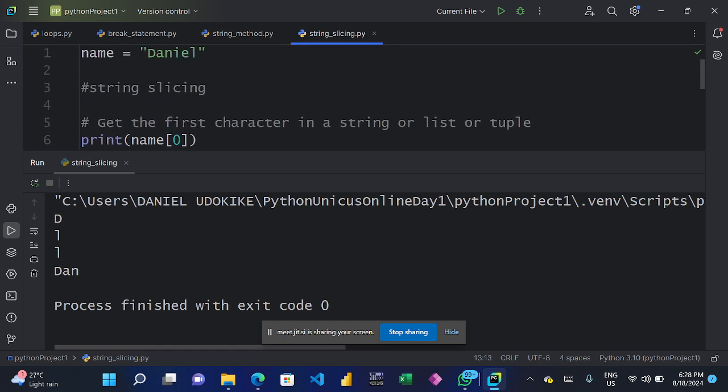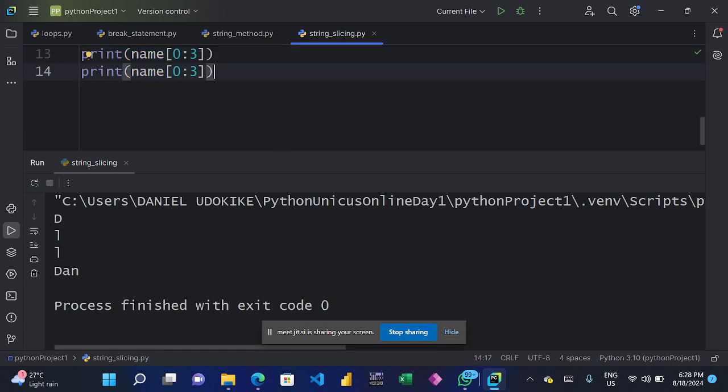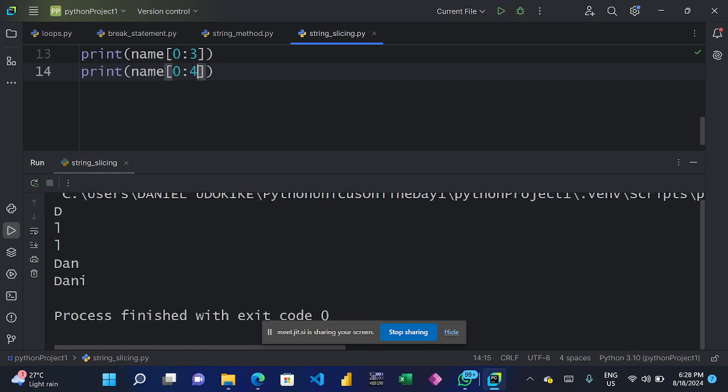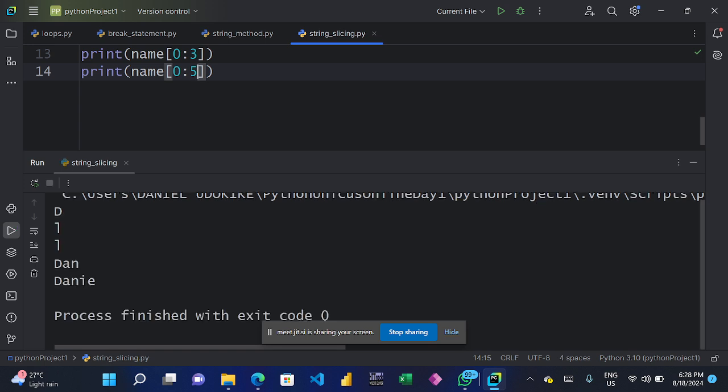If you want to get something like D to E, what you do is to come down and print 4. When you put 4, you get DAN. If you want to get E inclusive, you put 5, because the last letter is not always included. So we need 4 here.